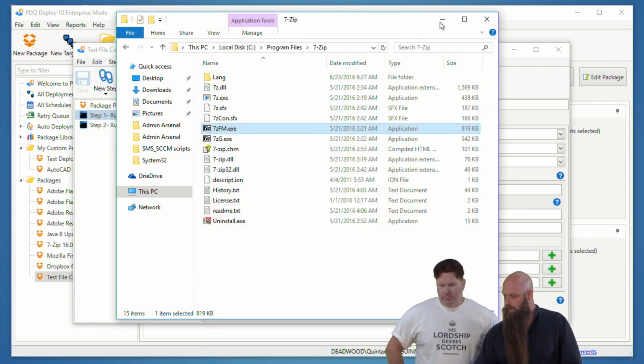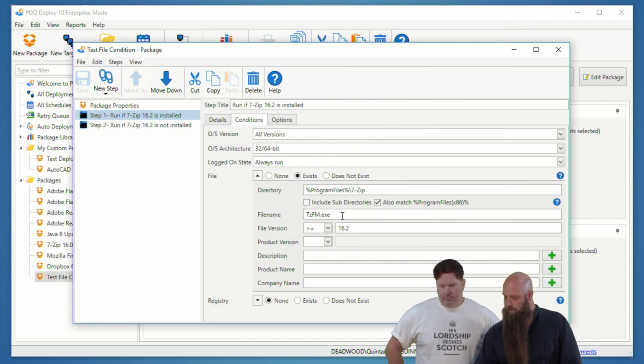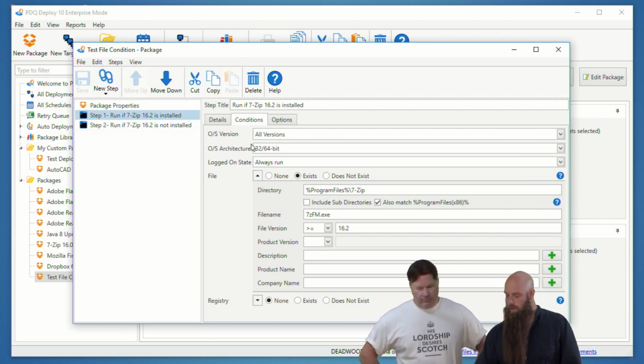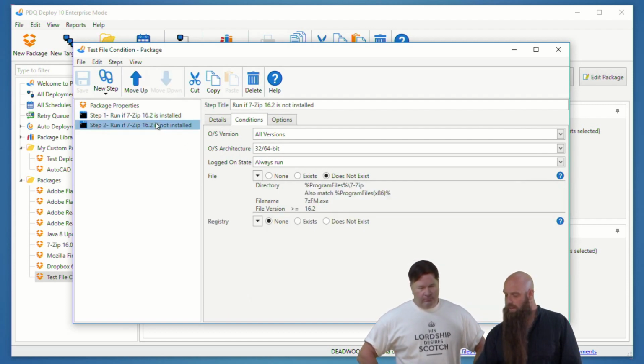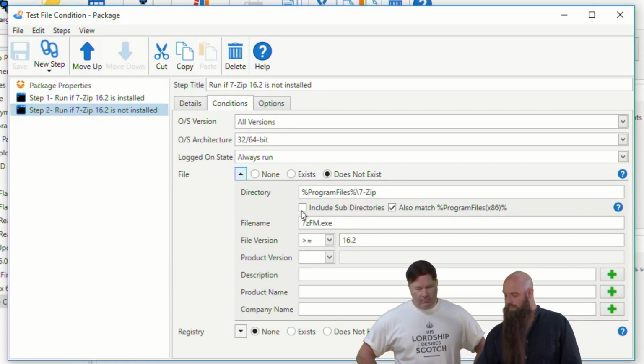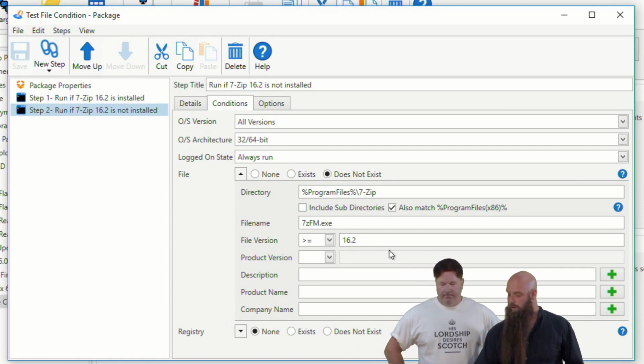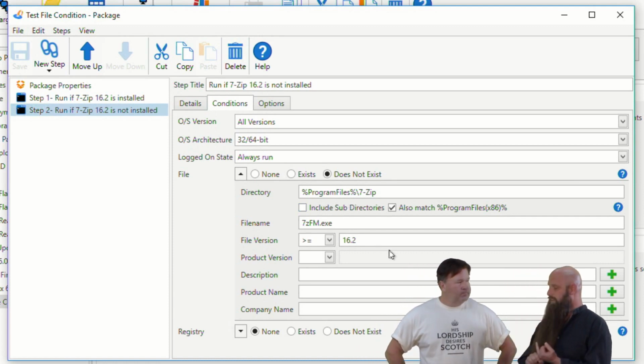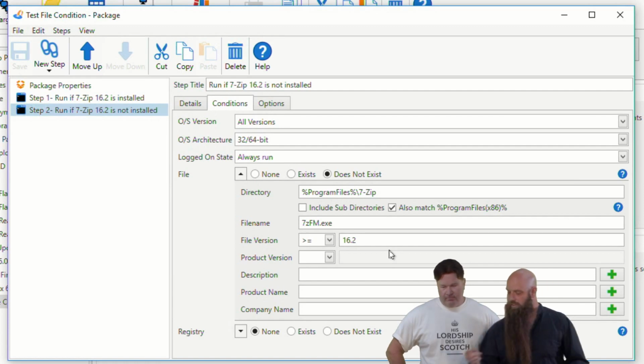Let's go back over here to our condition. So this file, and then the file version, if it's greater than or equal to 16.2, then we're going to run this. And if it's not, notice I just got this one changed a little bit, does not exist. So if this file either does not exist, or it exists but the file version is not greater than or equal to 16.2, then basically we know that either 7-zip's not installed, or an older version's installed. It's going to run this one.